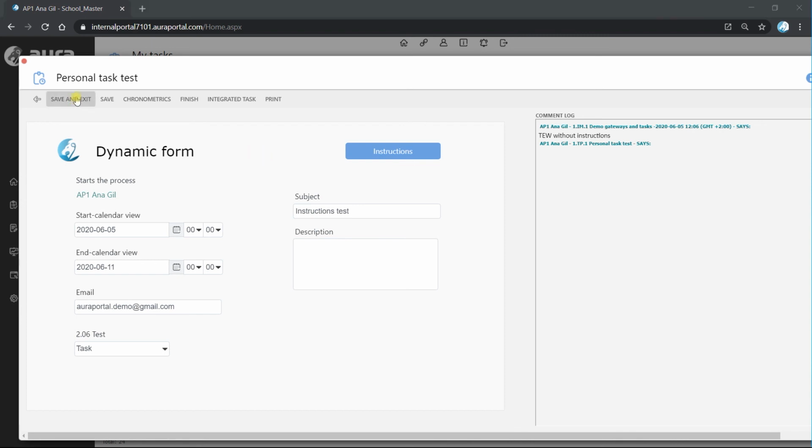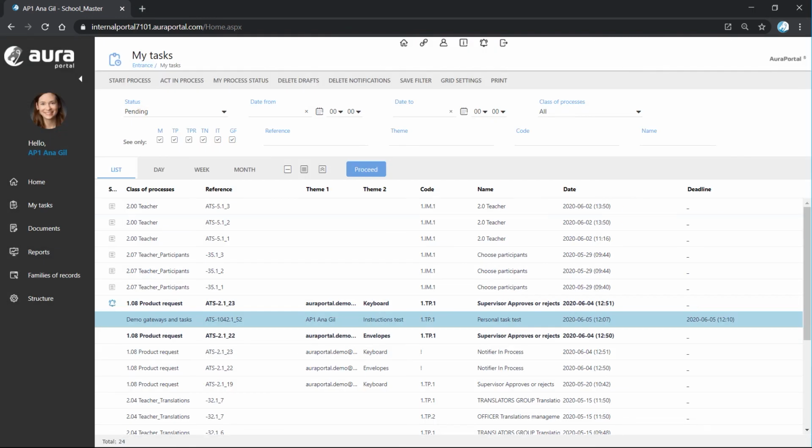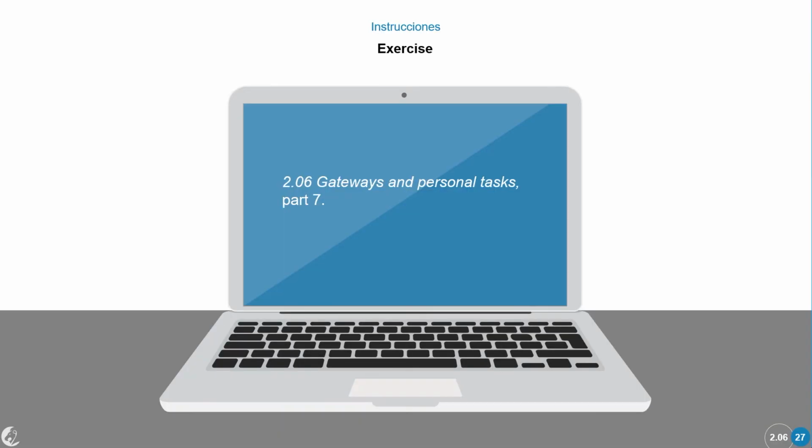And as we have mentioned before, the new task execution window just has 2 sections now. Okay, let's save and exit. And now it's your turn to try to do part 7.